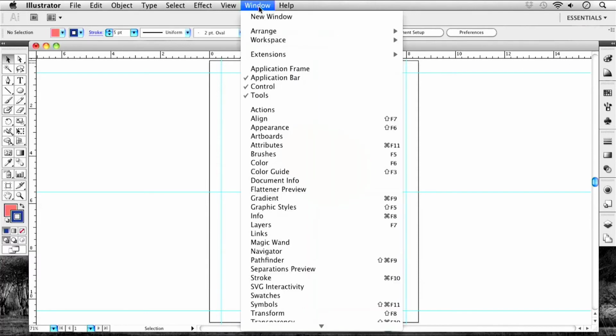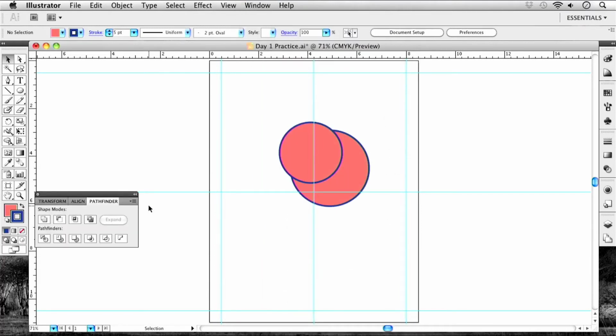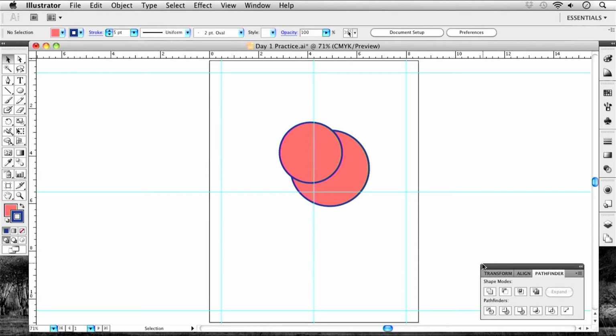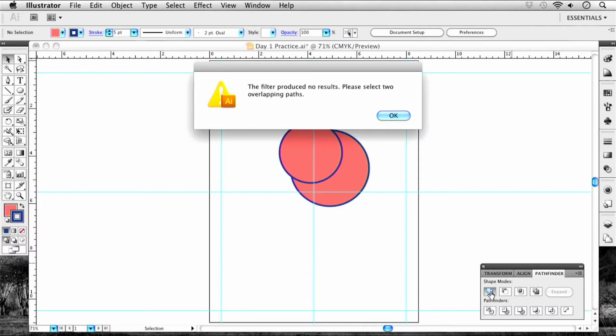We go up to Window, Pathfinder. It brings up this window. I like putting mine just about right there. Now, we have a few options. We're really going to use the shape modes. For the purposes of this class, we're going to use the shape modes. First one is Unite. With Unite, we can actually look at the little picture and see what it might do. It's going to put our two squares together.